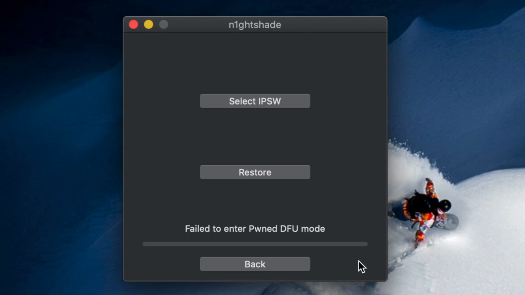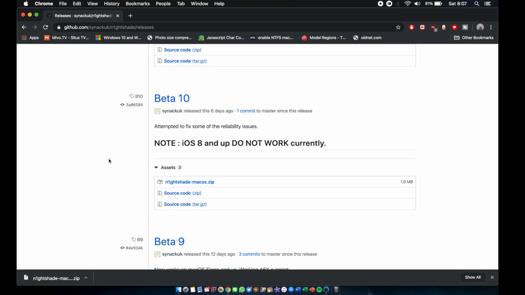And sadly, we got an error. So if you got the same error as me, failed to enter pwned DFU mode, stick around to the end of the video on how to solve this little problem. Okay, so I got an error. It just keeps saying fail to go to pwned DFU mode.